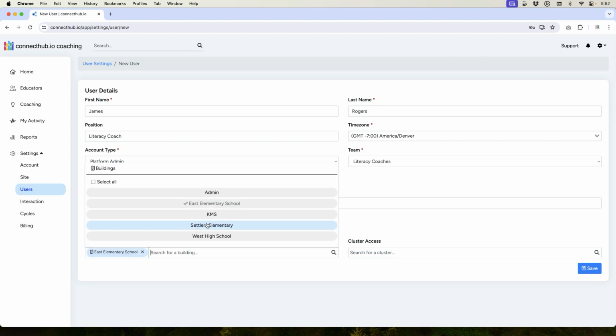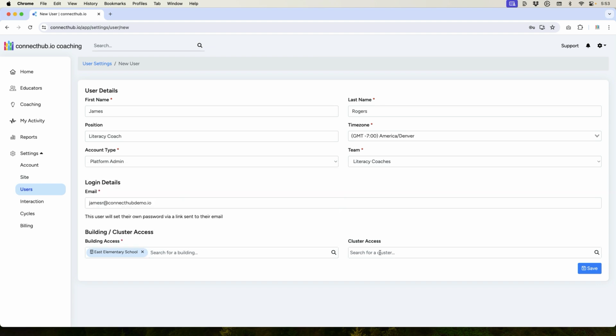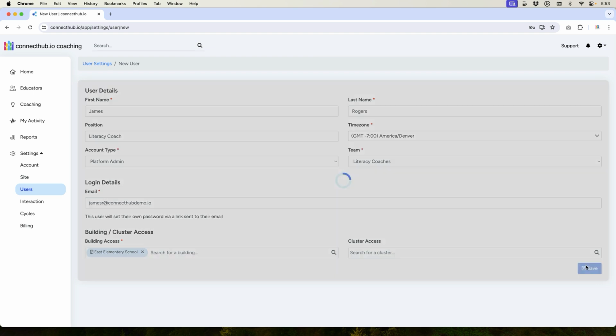Their building access is critical as well. This determines which buildings of educators you've given them access to. If you're missing a building from this list, first try scrolling. If the building hasn't been created, go to Settings, Site, and manage your buildings there. Cluster access is also managed under Site Settings. These are report filters for groups of schools. Last, click Save to send the invitation.